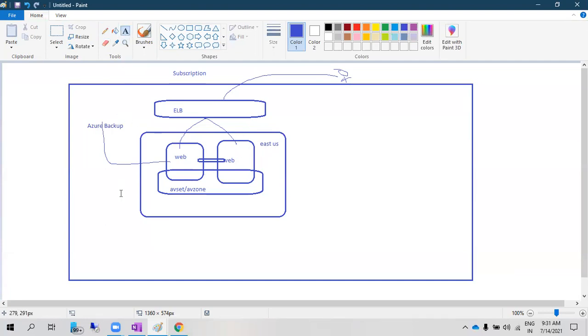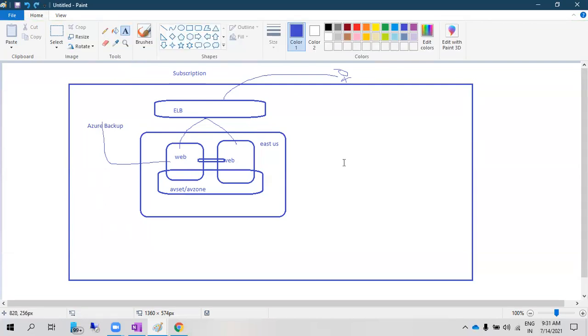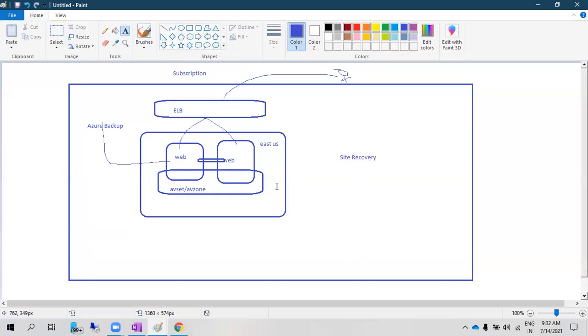So we have something called Site Recovery. With the help of Site Recovery, I'm going to fail over these servers to another region. So the same setup will be available in another region within a fraction of minutes. That can be achieved with the help of Site Recovery. These are the disaster recovery solutions in Azure.